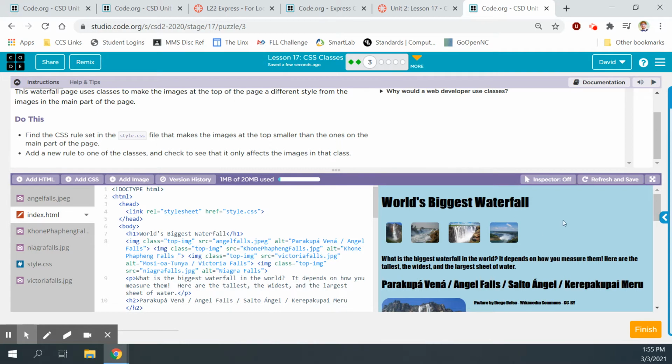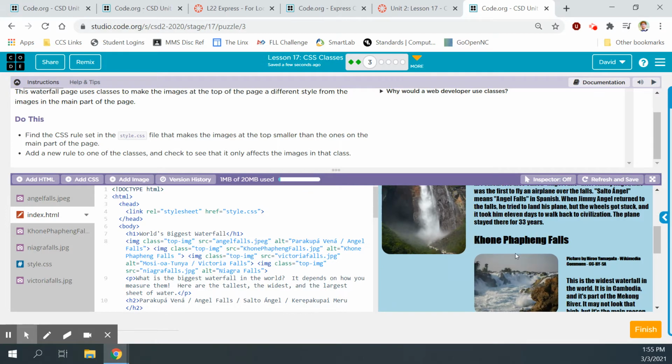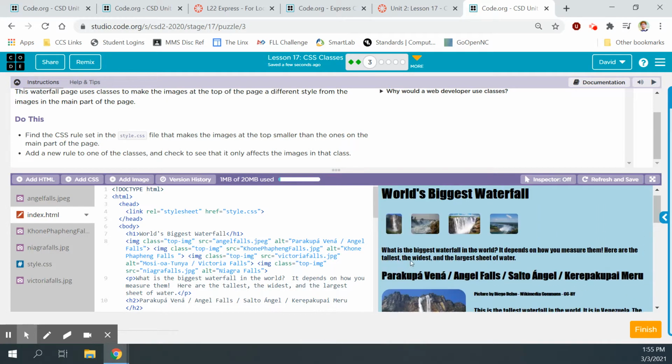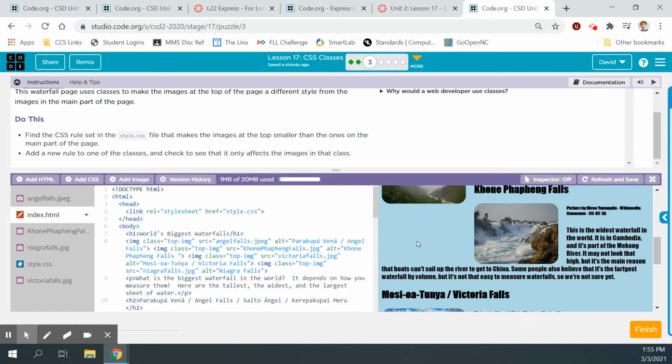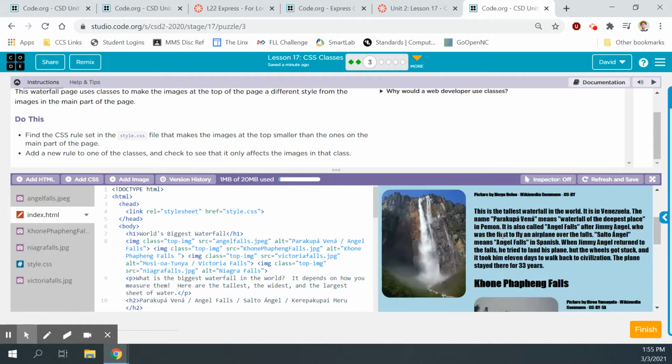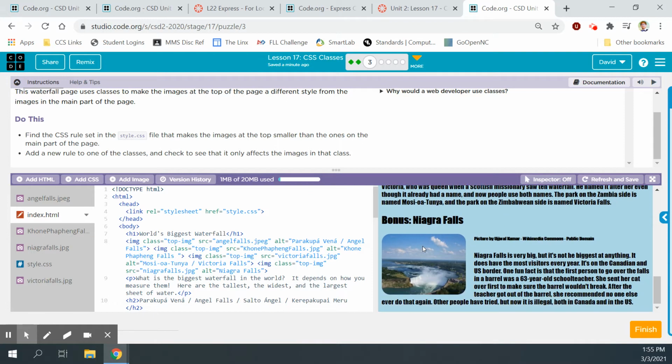All right, so we've got these top images here, and then we've got these main images here that are bigger. So these top images are all itty bitty little waterfalls. I mean, they're the world's biggest waterfalls, but in these pictures, they're itty bitty little waterfalls. And then down here, we've got the same exact image, but it's bigger. This image again, right here, but it's bigger. This image here, but it's bigger. How'd they do that?